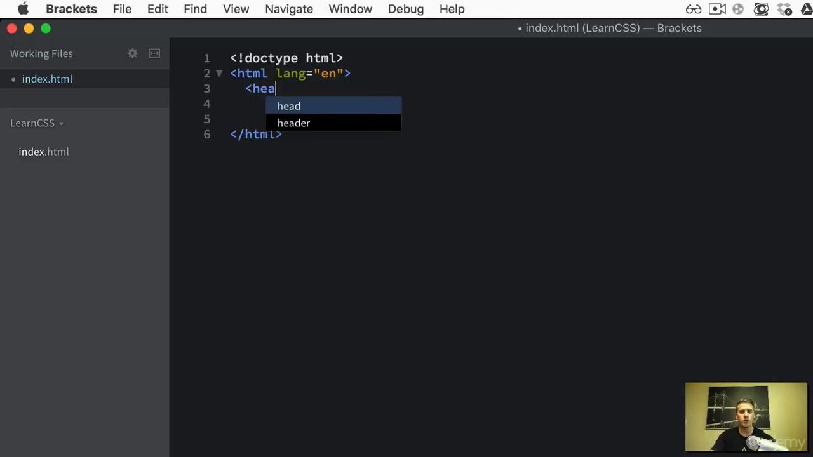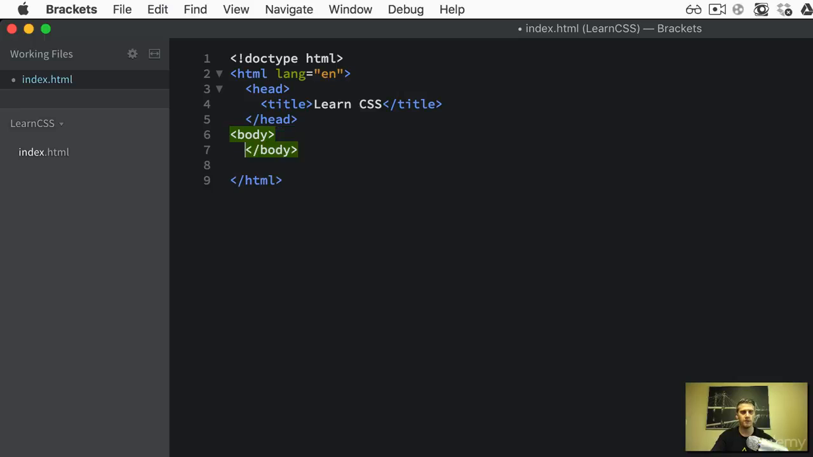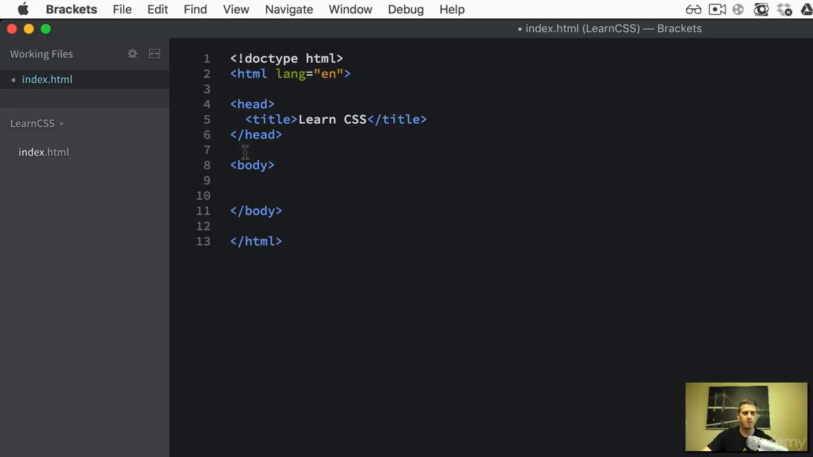And then let's go ahead and create the head of our HTML file. And inside the head, we're going to create a title. So Learn CSS. All right, cool. So that's all we're going to put into the head. And then we need a body for our HTML file, right? Everything needs a body. Cool. So that's great. So we've got everything set up here.